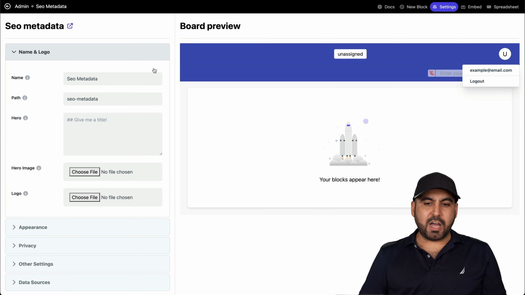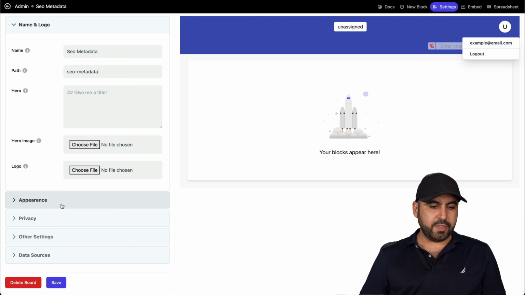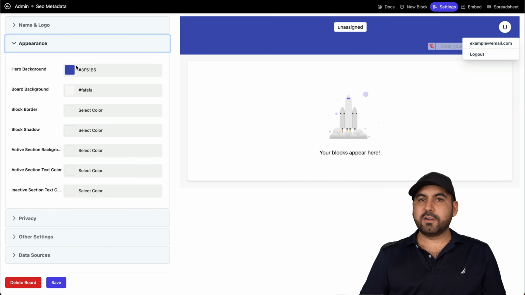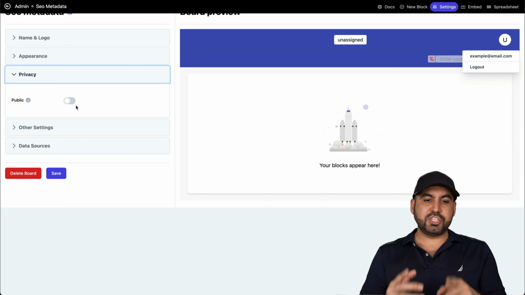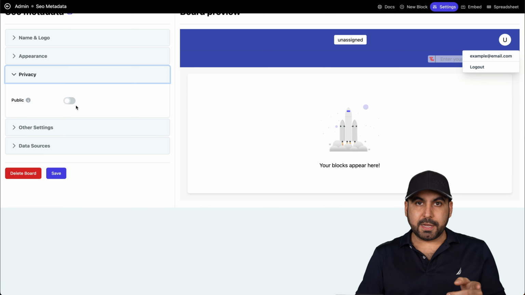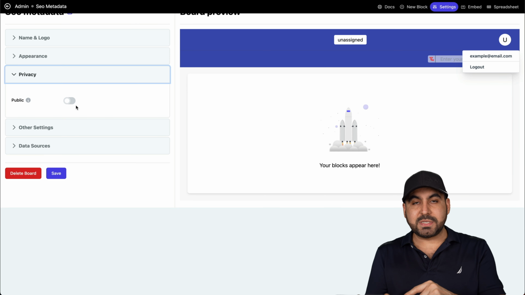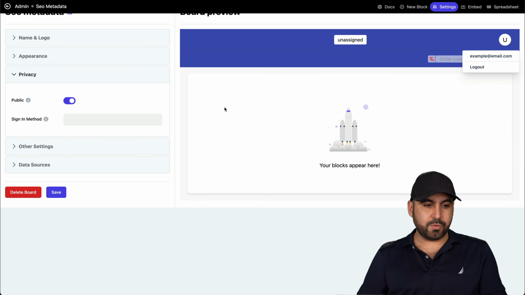In the settings, we have the option to change logos and information like that. For example, the name, the path, the hero image, the logo for this, the appearance, see that there? So we can change the color if we like. There's the privacy. Now be aware, if we're going to share the link so someone can view it or fill it out, you'll need to make this public. Or if you want to embed it on a website, again, you need to make it public. So I'll make this one public to show you right now.